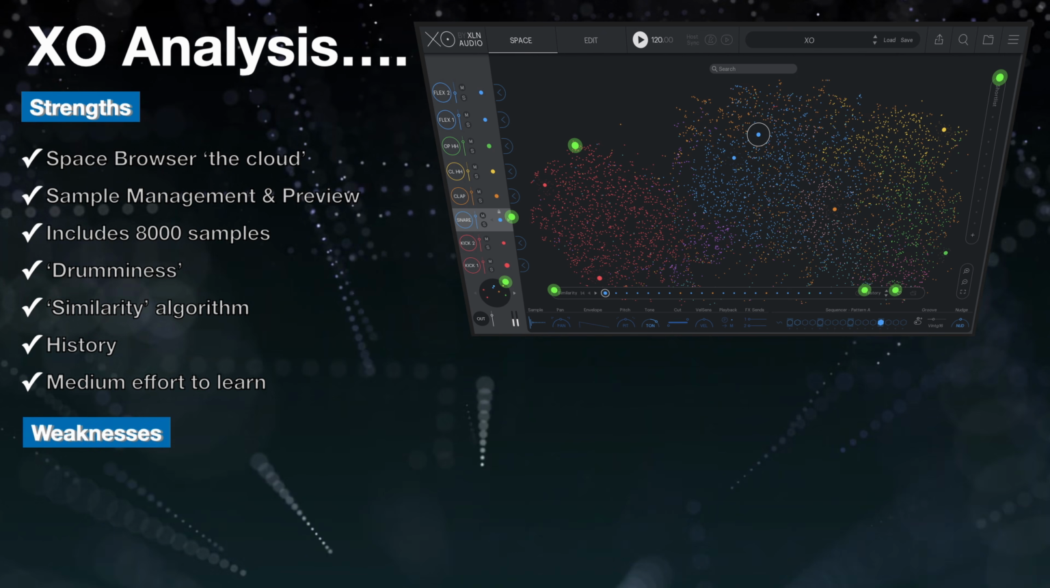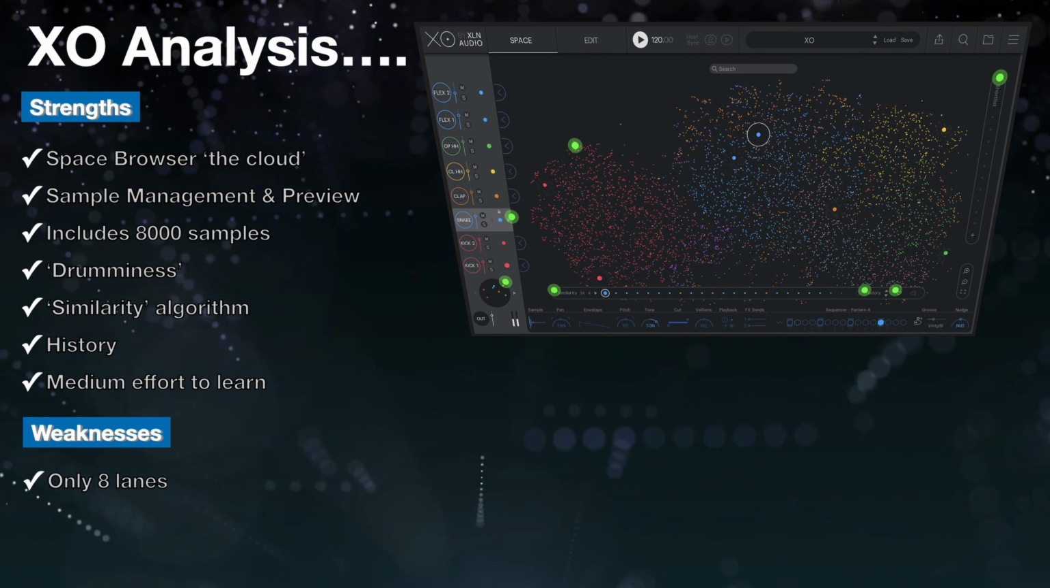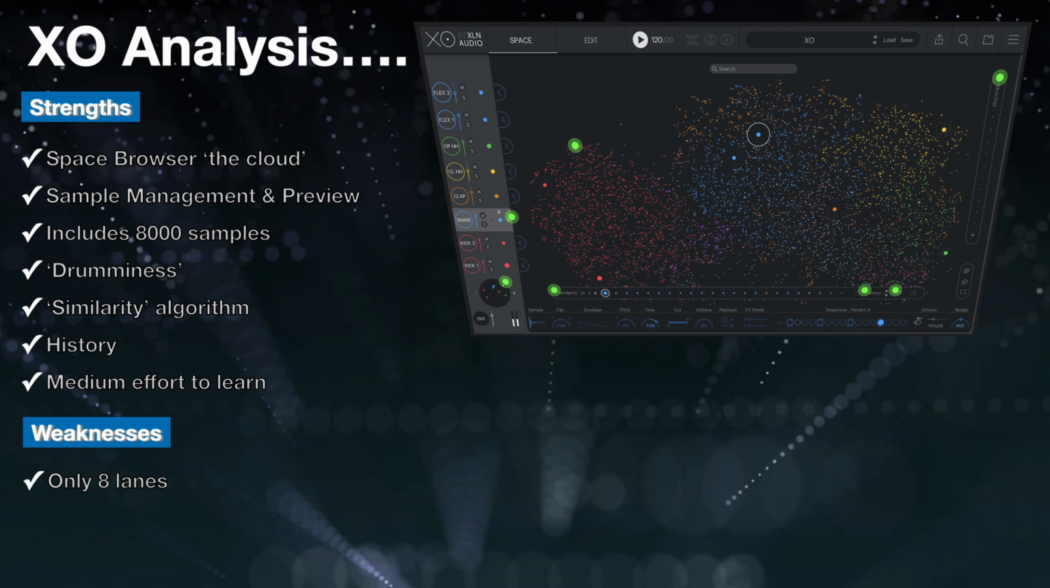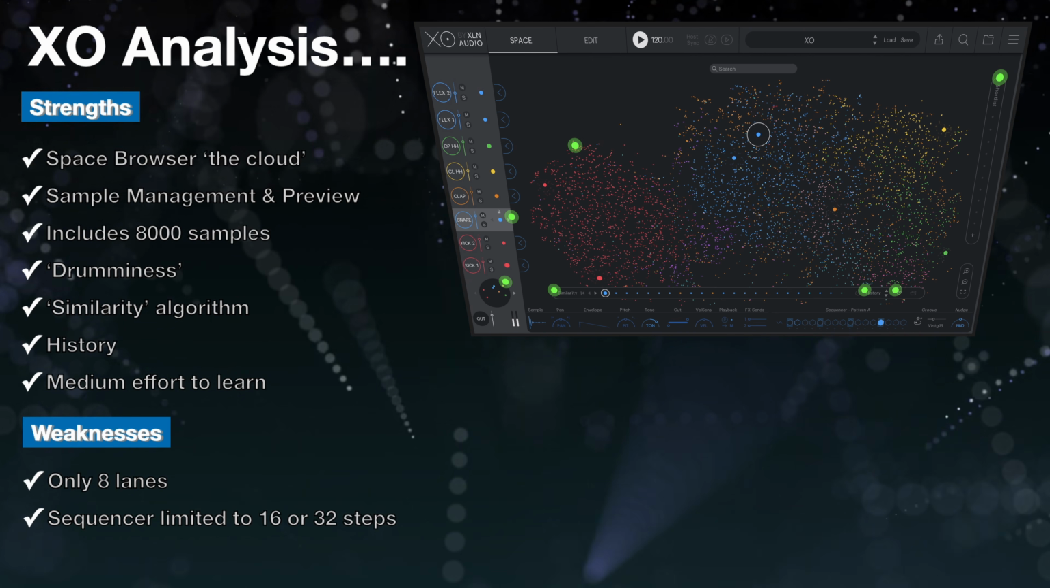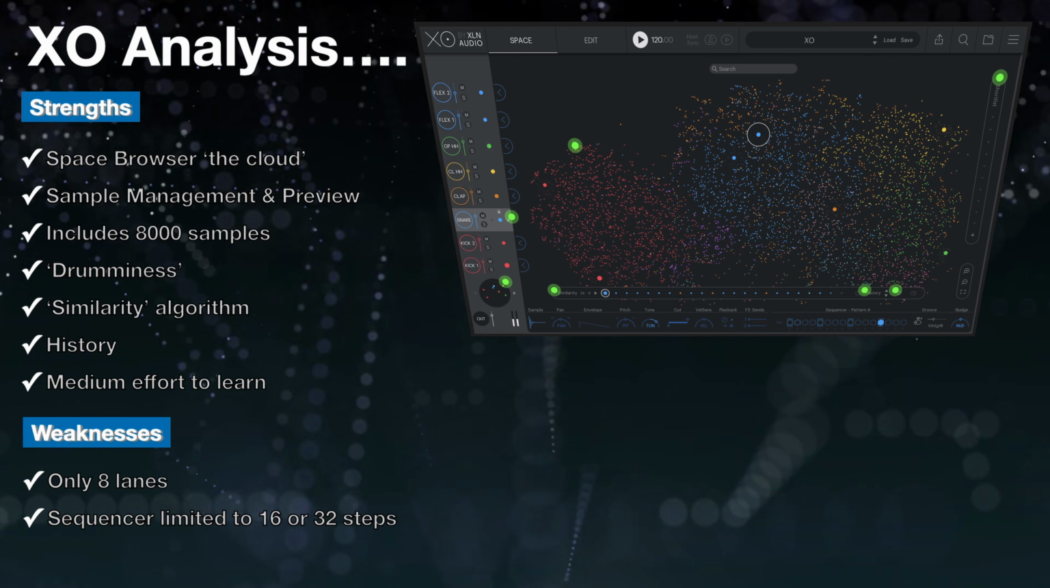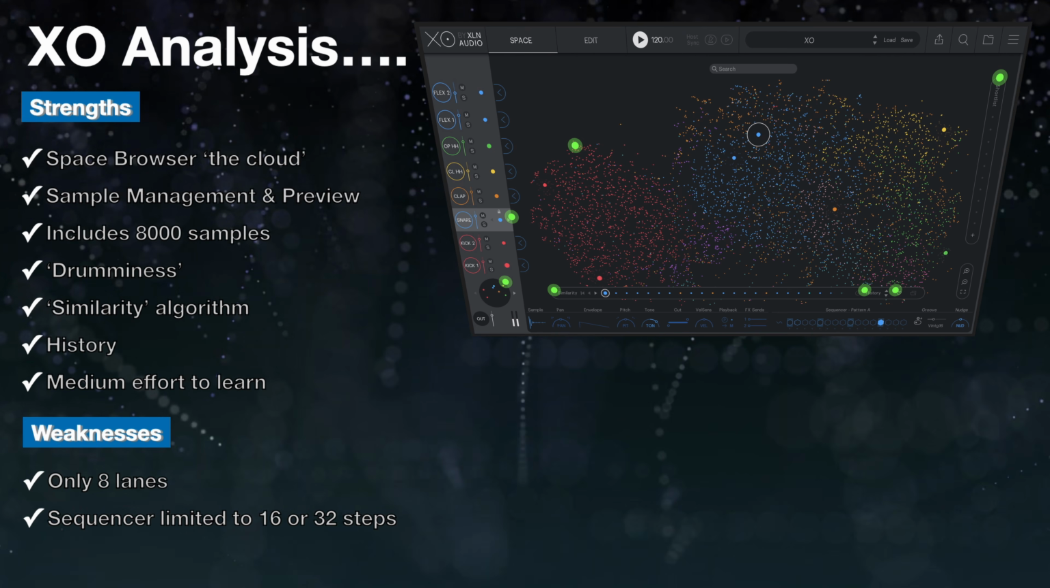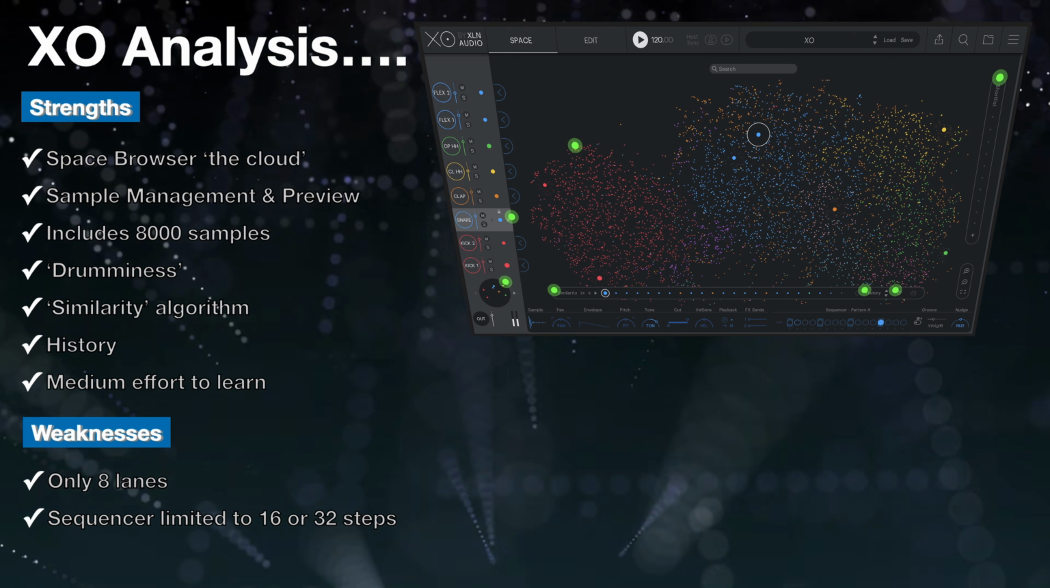On the weaknesses side, there isn't much, but there's only 8 lanes. So again, this is one of those products where you may have to have more than one instance of EXO running in your DAW. And the sequencer is kind of limited. It isn't quite as powerful as some of the other products we're looking at, but it's pretty good and it has some creative ideas.